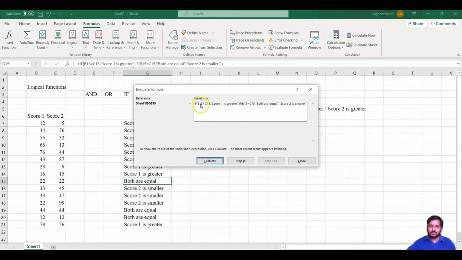Now when we get into the IF condition part, the cursor is on B15. B15 is nothing but the value 22. Excel will take the value in the cell B15, which is 22. And now the cursor is shifted to C15 and the value is 22. Now it will test whether 22 is greater than 22. It is false, so the value returned is false. Right?